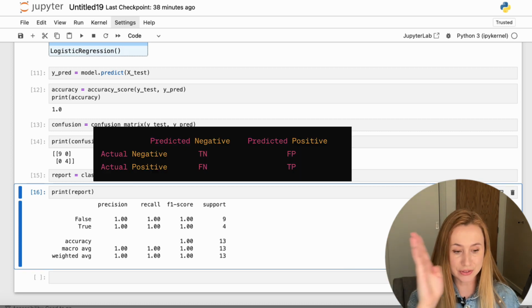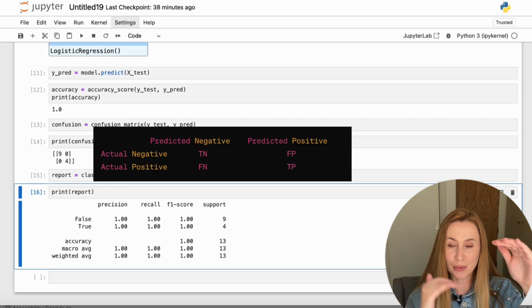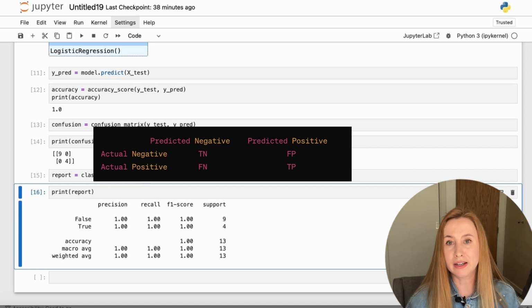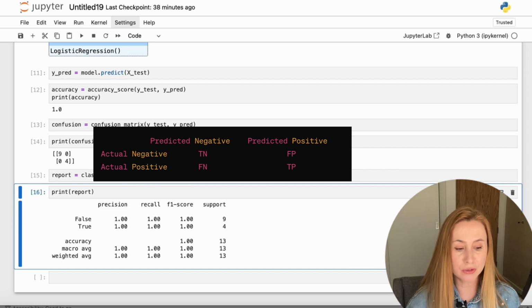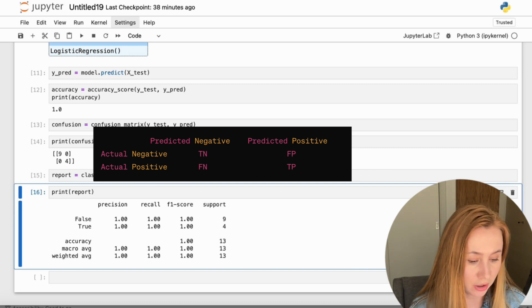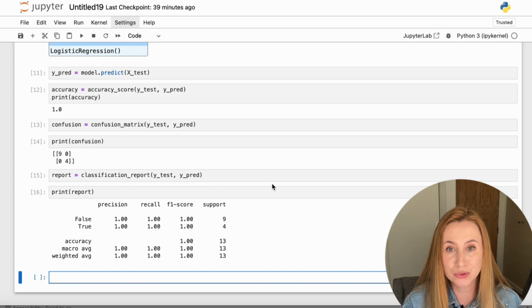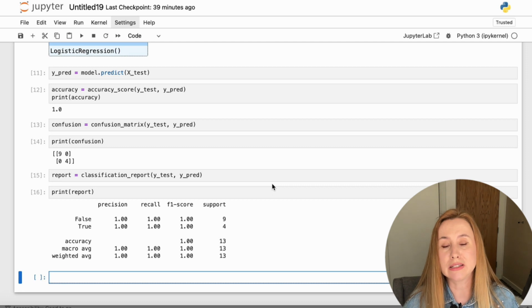You can see actuals and predicted, negative, negative, positive, positive. So this confusion matrix shows that we had 9 falses and we predicted 9 falses. We have 4 true and we predicted 4 true. So our model is 100% accurate. Everything looks too good to be true. Let's assume it is the case. Let's assume our model is 100% correct.